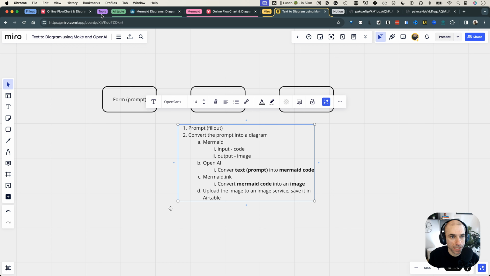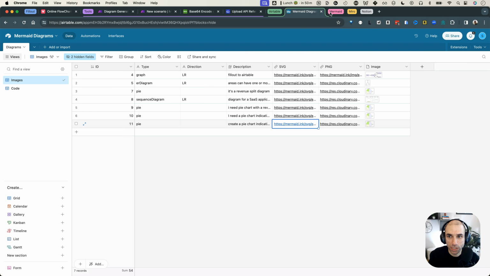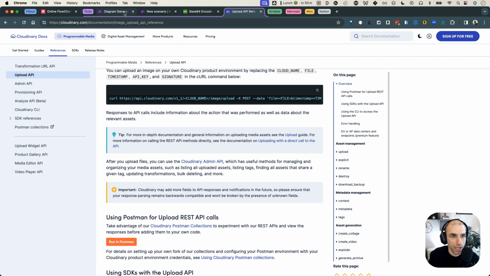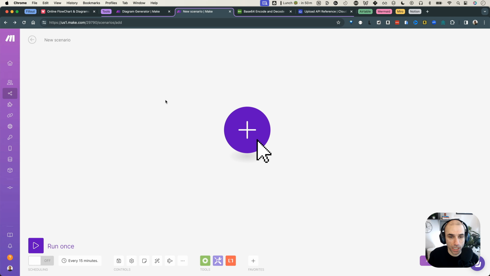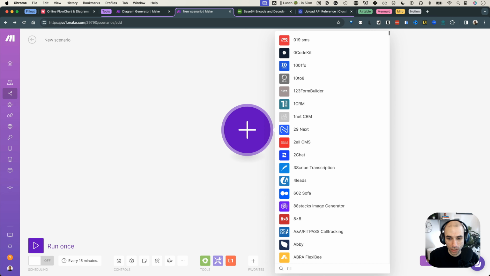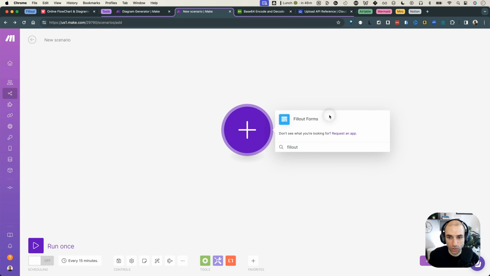Very good. So let's go over to Make and let's clean up the browser a little bit. Let's close this. We don't need this either. We don't need this for now. And we will just go over to a new scenario. Very good. So the first thing we need is the fill out form. So we'll look for fill out. There we go. Select fill out.